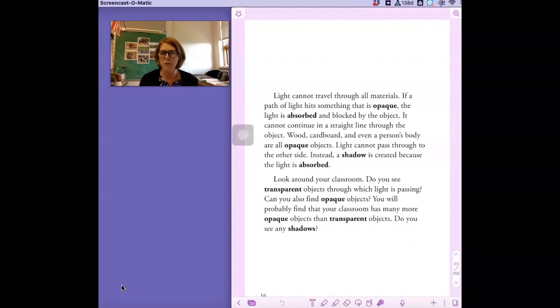Light cannot travel through all materials. If a path of light hits something that is opaque, say it with me, opaque, the light is absorbed and blocked by the object. It cannot continue in a straight line through the object. Wood, cardboard, and even a person's body are all opaque objects. Light cannot pass through to the other side. Instead, a shadow is created because the light is absorbed.